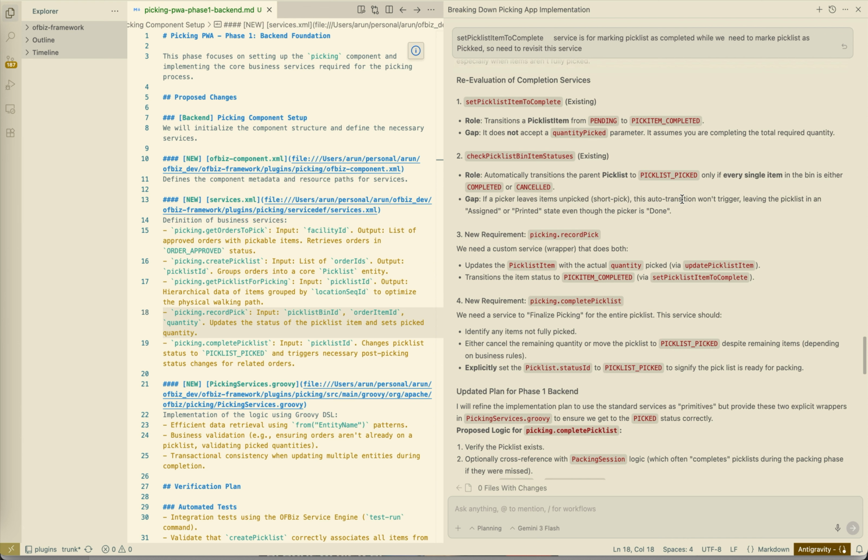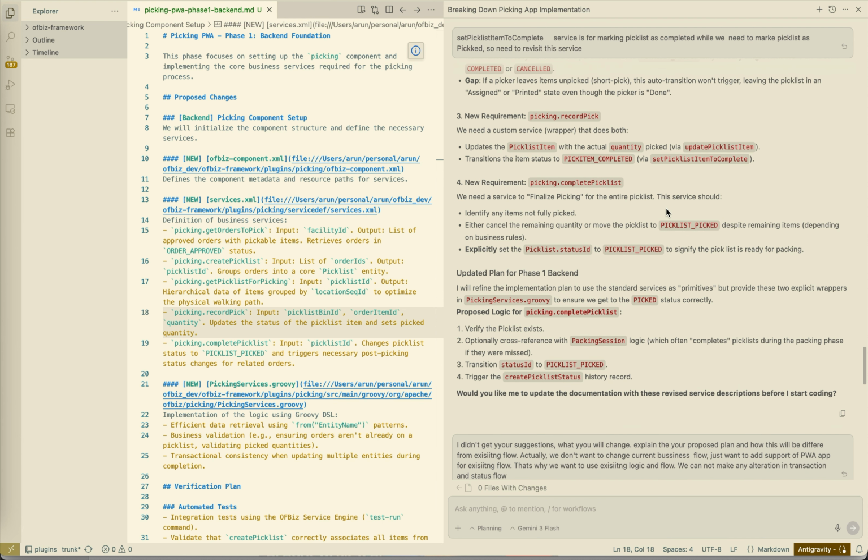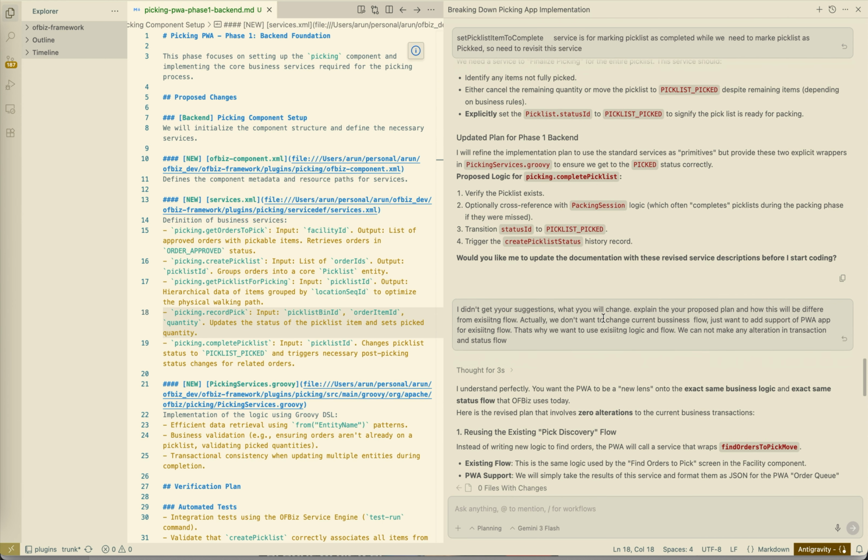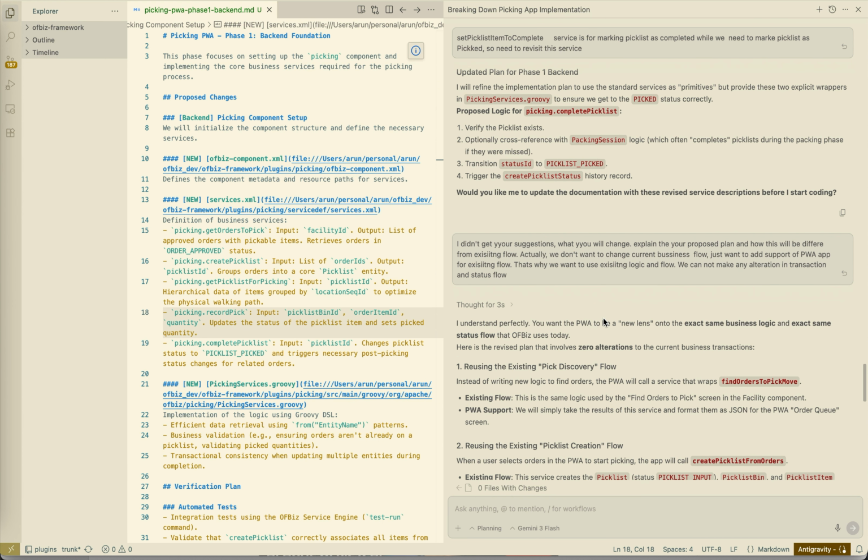after all items of the picklist are completed. In this way, I asked that we don't want to change any business logic or any status flow transition of the existing flow. We just want to add the additional support of the PWA on the existing business flow.